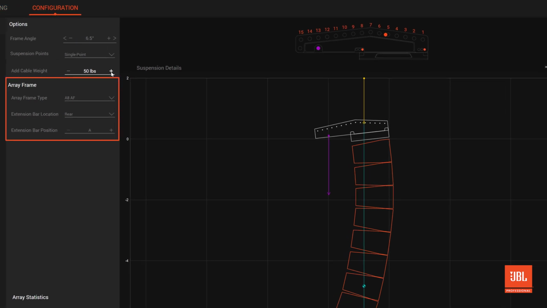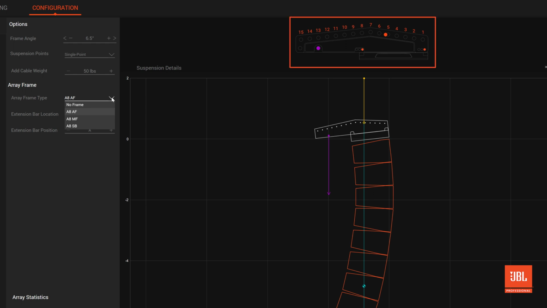Under the array frame section, product-specific array frames and their individual parameters are displayed. Only frames that meet the selected suspension point type and quantity selected above will be displayed as options. The selected array frame will be pictured above the array in the top right corner of the screen. Orange dots on the frame's shackle holes represent the suspension points as currently configured.